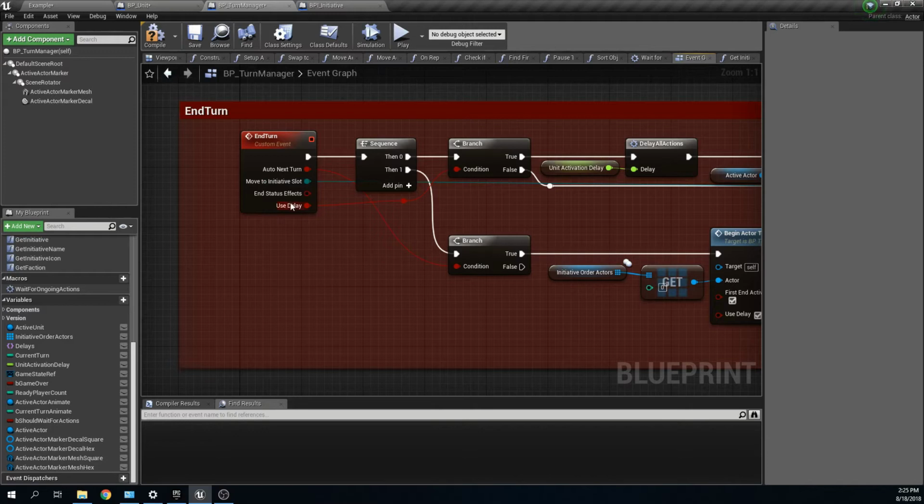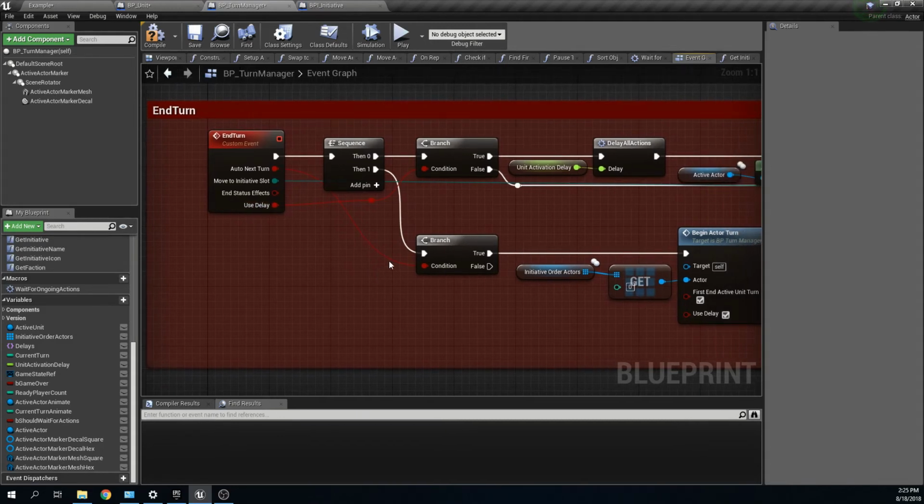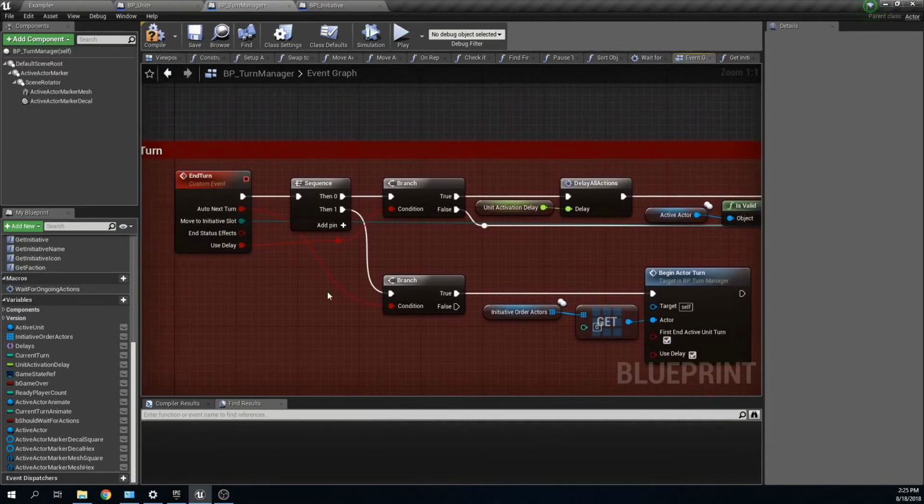We can also, this is actually not used anymore here, so this might be removed when you're seeing this video. And also we have this, do we want to use a delay on ending its turn? So this is basically to make the switch between units feel a bit less hectic, and this is true by default for all of the end turn events, but for some games you might not want to use this.